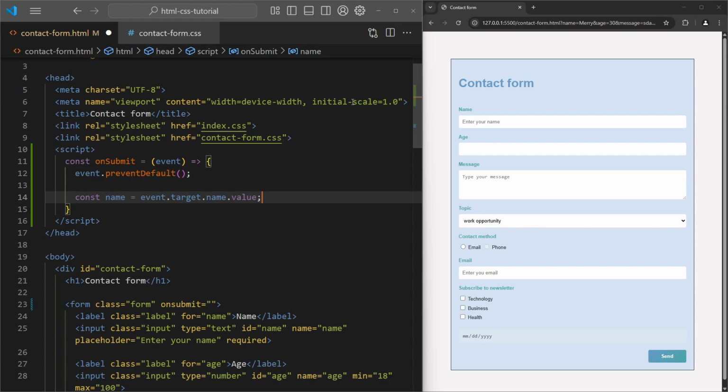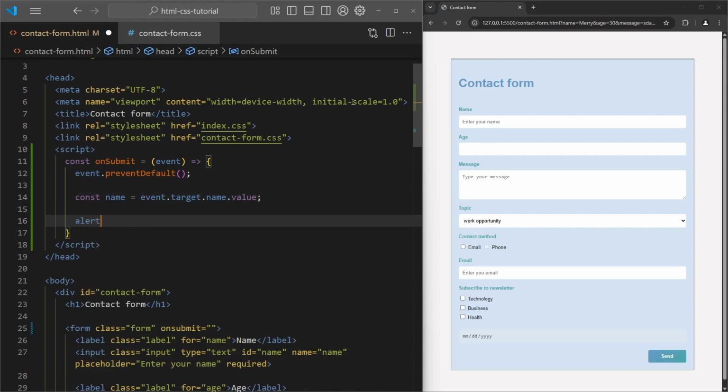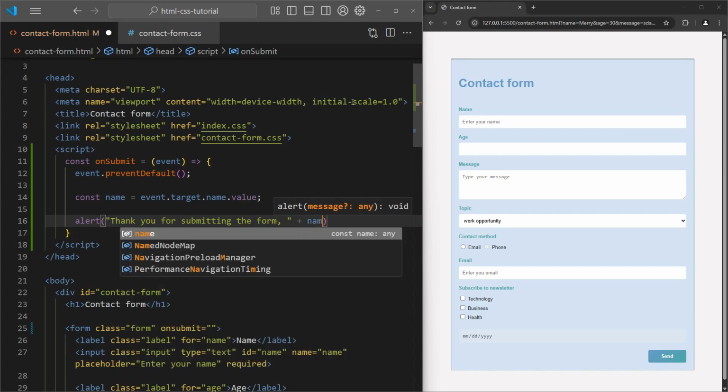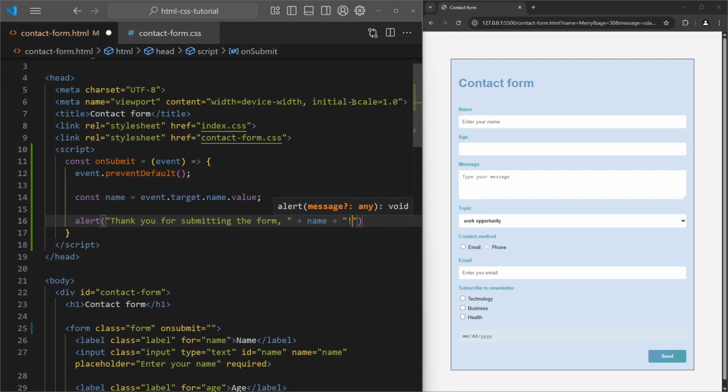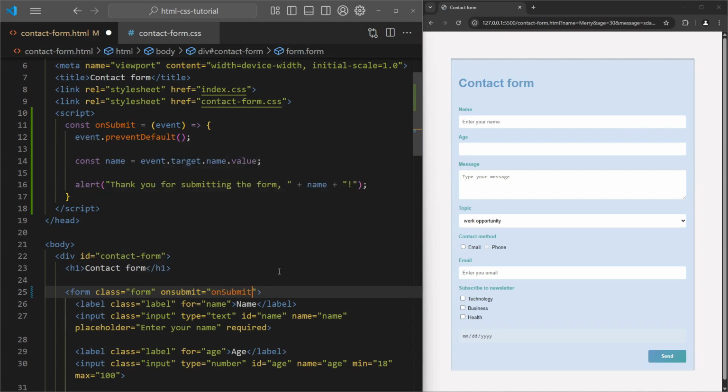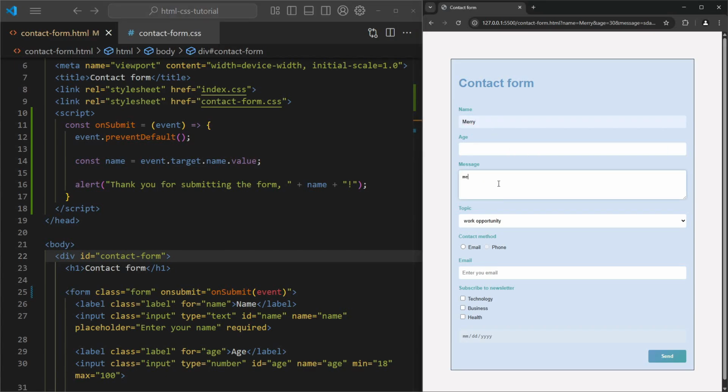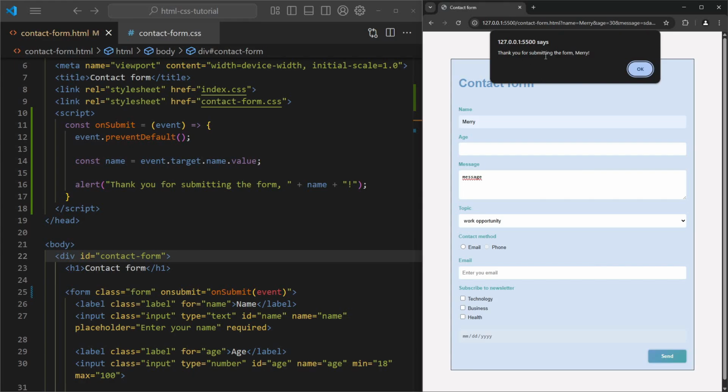Next, let's show an alert with the user's name. alert(, and inside double quotes write "Thank you for submitting the form," comma, and then plus name, plus exclamation point inside the double quotes. Alert is a built-in browser JavaScript function that displays a pop-up message in the browser. Now, we need to tell HTML to use that function when user hits submit. So onSubmit will be equal to onSubmit, and then let's pass the event. Now, when we fill the form and then press submit, the alert will appear.